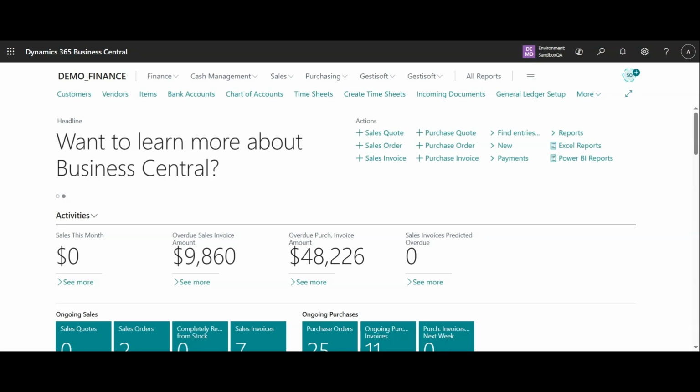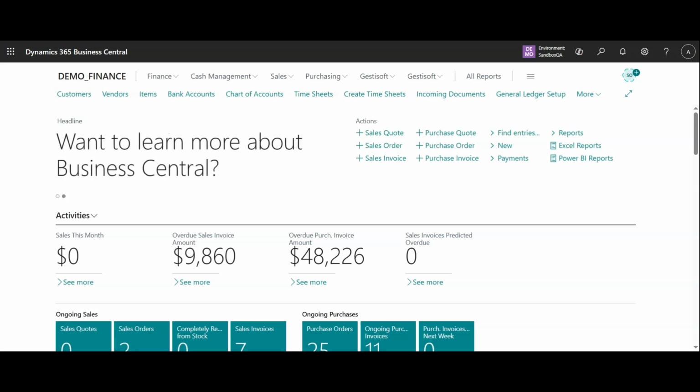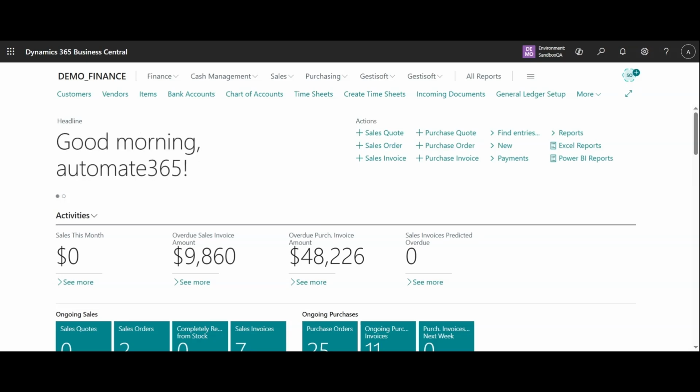This is a very special video because I'm going to talk about the request for quote functionality which has been developed by Gestisoft for Business Central users. Now, the request for quote functionality allows you to manage your supplier vendors directly in Business Central. You can manually create a price request to send to multiple suppliers, compare the bids that you receive, and automatically generate the purchase order for the selected supplier.